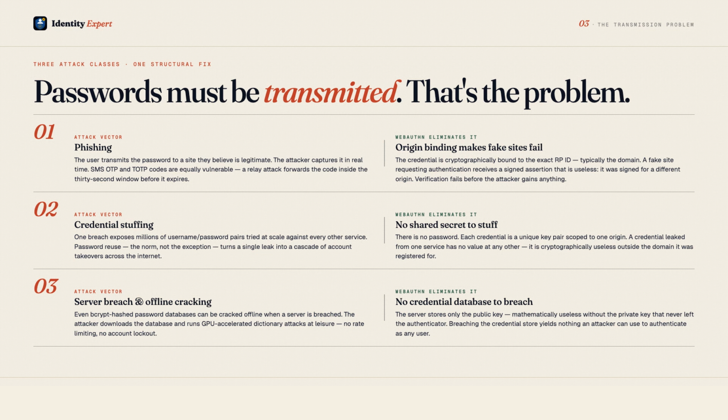SMS, OTP, and TOTP codes help, but they're still phishable in real time. A relay attack captures the code before the 30-second window closes. WebAuthn eliminates all of these attack vectors by never transmitting a shared secret. There is no password to phish, no OTP to relay, no credential database to breach. The private key does not leave the device. The signed challenge proves possession, and origin binding means a fake site receives a signed response that is cryptographically useless. It was signed for a different relying party ID.